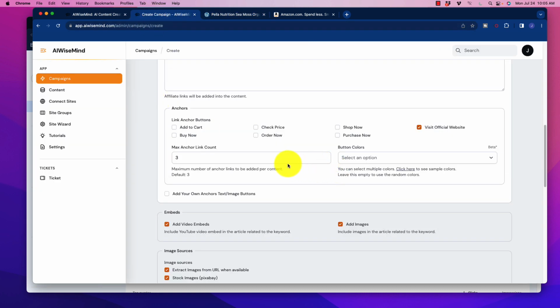Now, of course, we could configure a number of other things. We could say what we want those buttons to say. We can change the button colors. You could also upload your own button, which is just unbelievable that Chris has thought virtually of everything here.